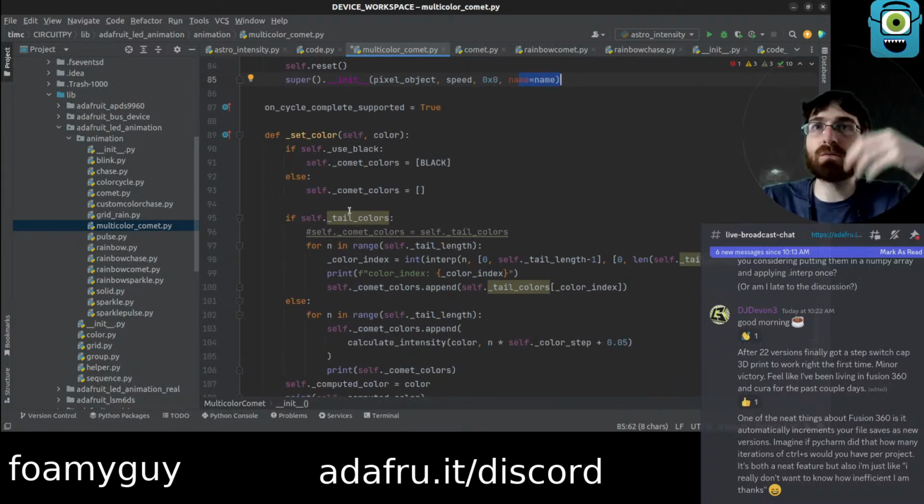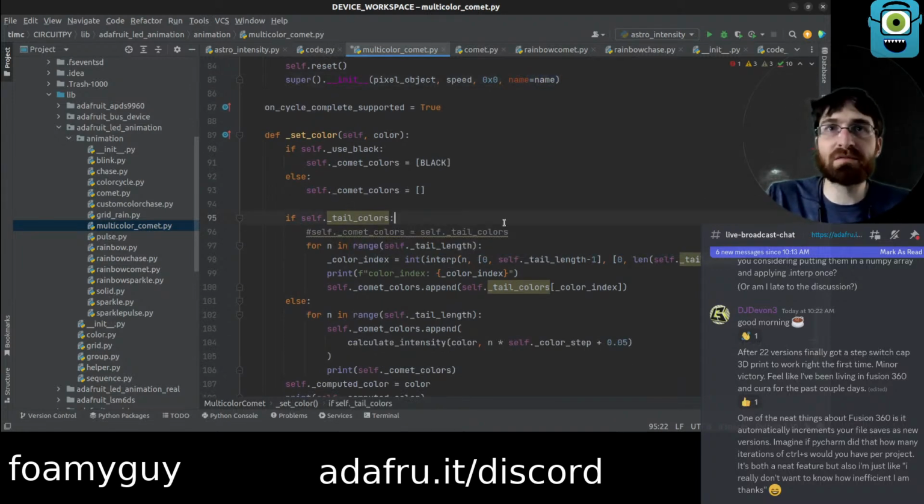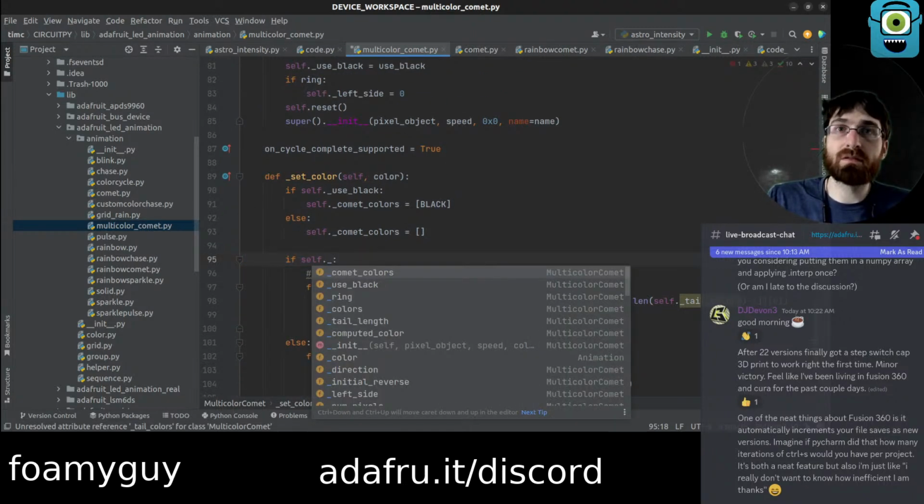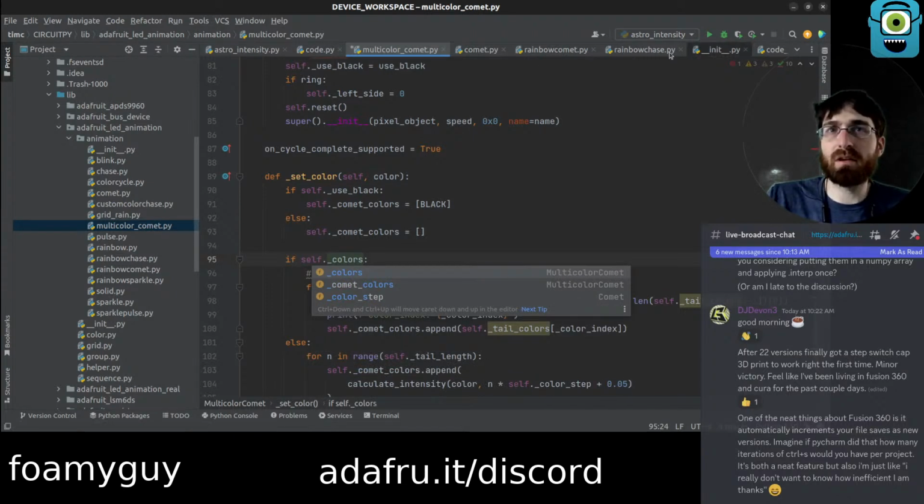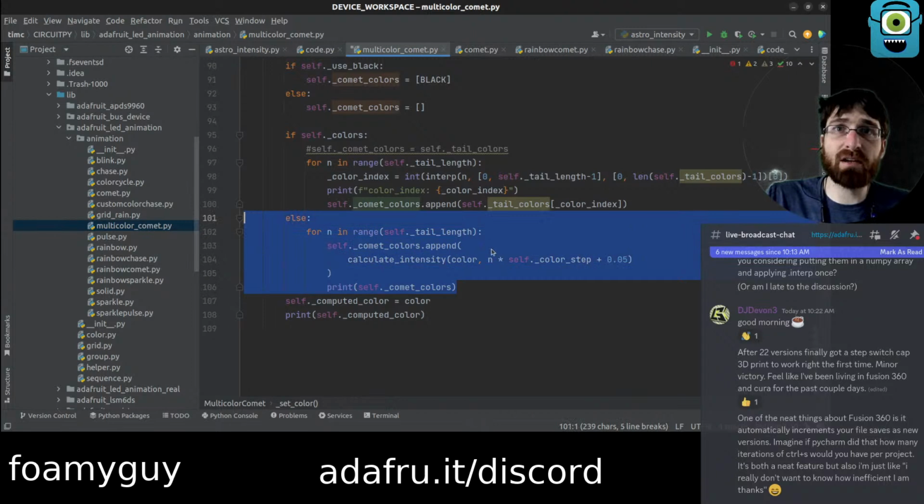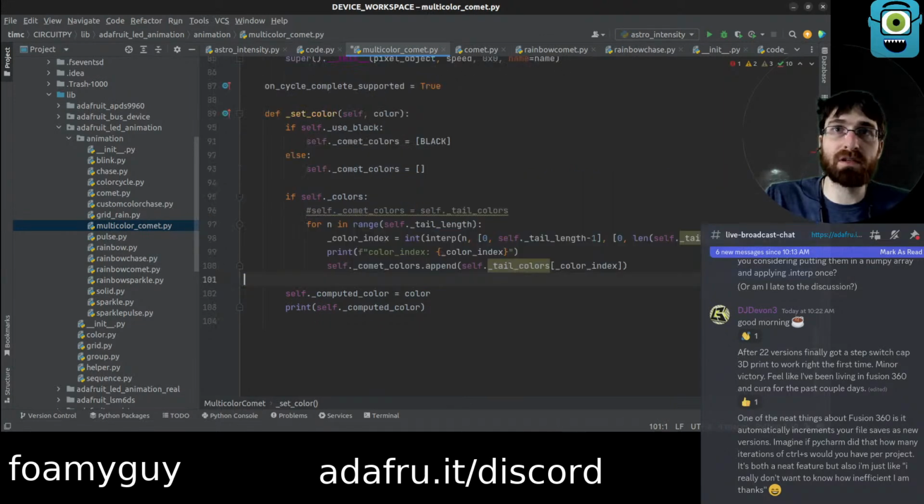Okay, so we'll do this bit differently. We're not gonna check for tail colors. Are we? No. Yeah, we're not gonna check for colors. Basically, we're not gonna have this one. If you want to get this one, you should use regular Comet, not multicolor Comet. So we're just gonna get rid of that.